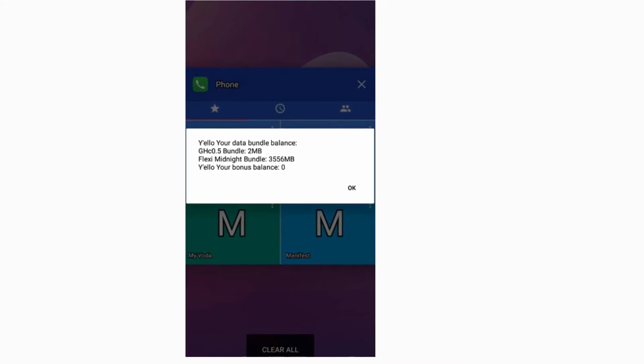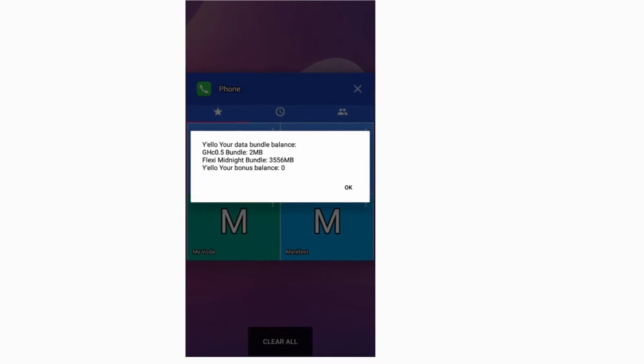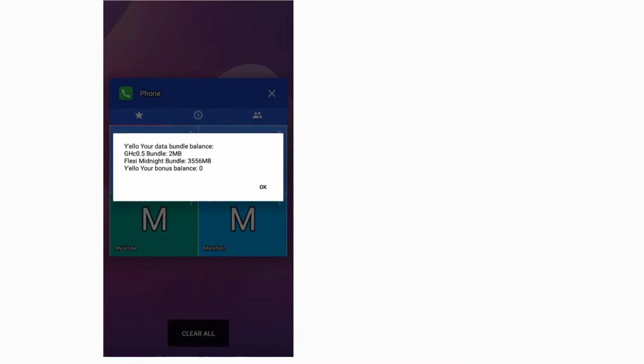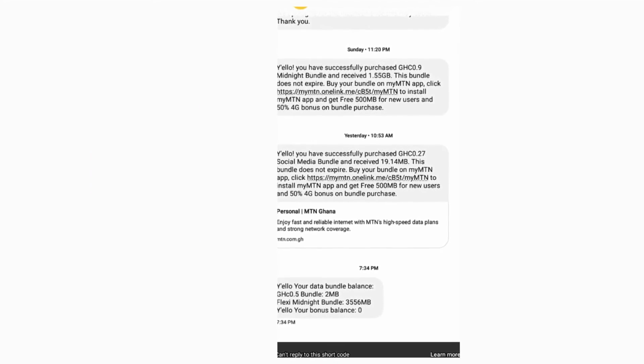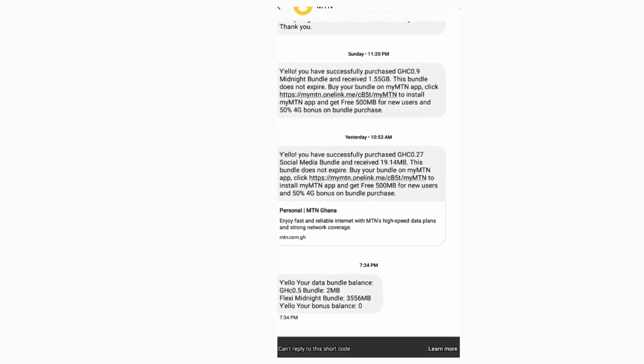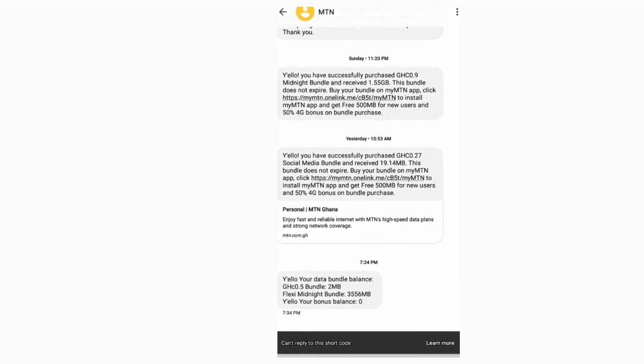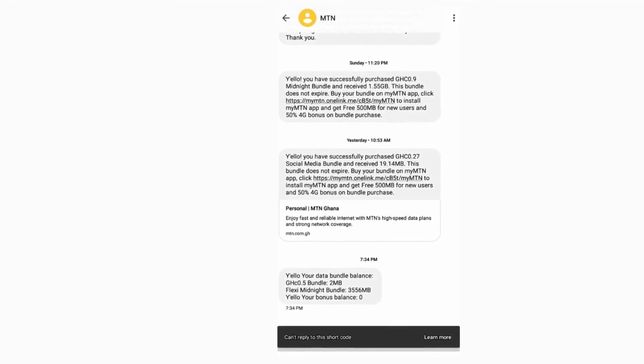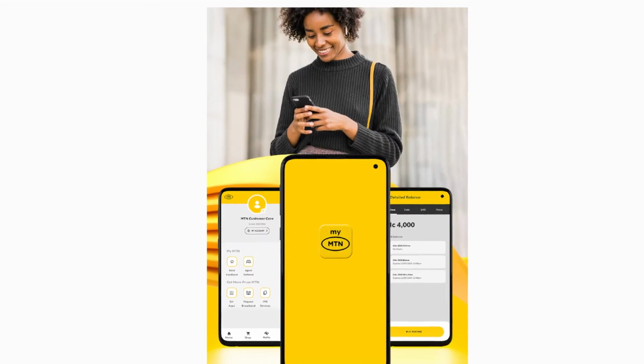5. Your data balance will pop up on your screen and also be sent to you as an SMS. In this SMS, you will find the real balance of your Midnight Bundle. That's everything about checking your Midnight balance with the short code method.